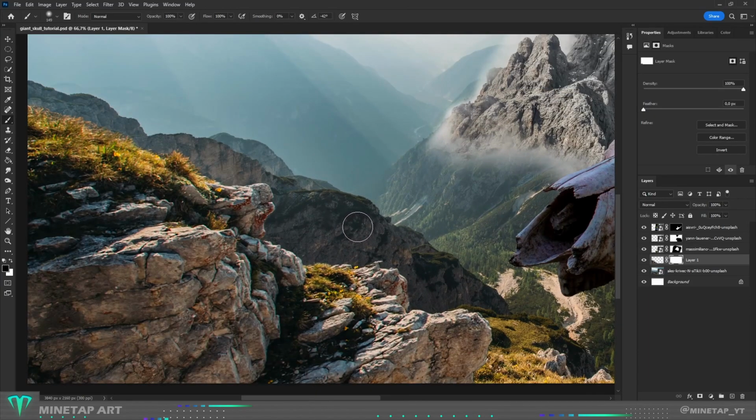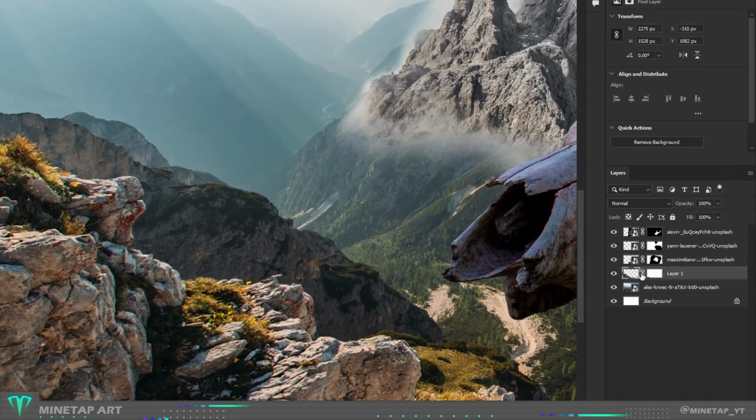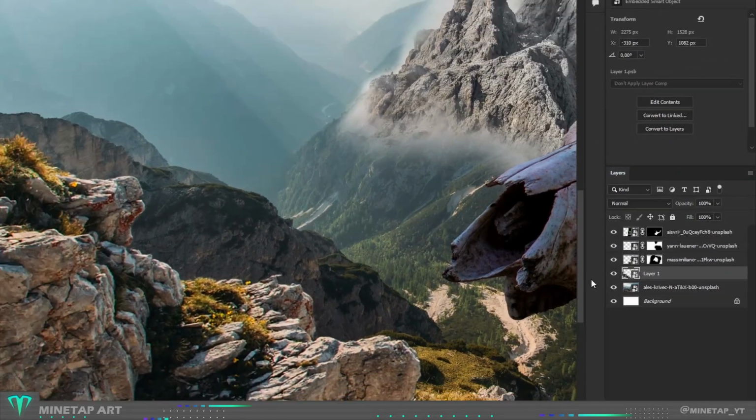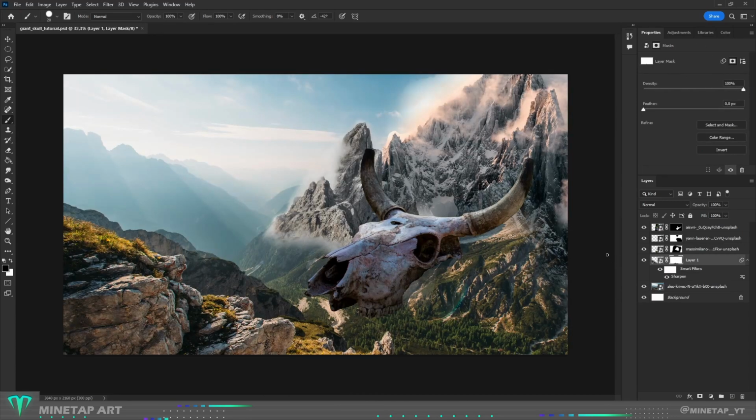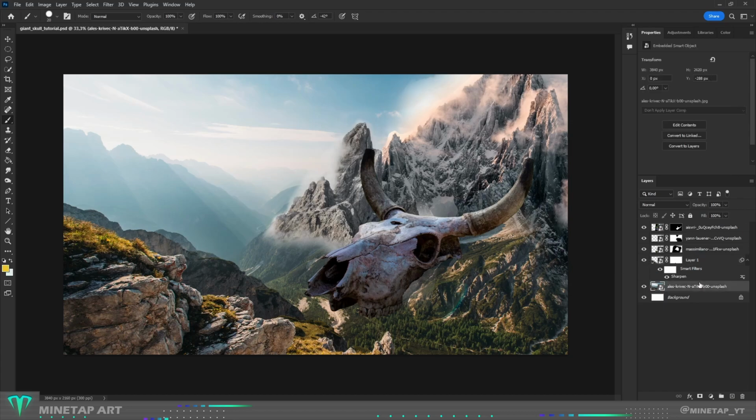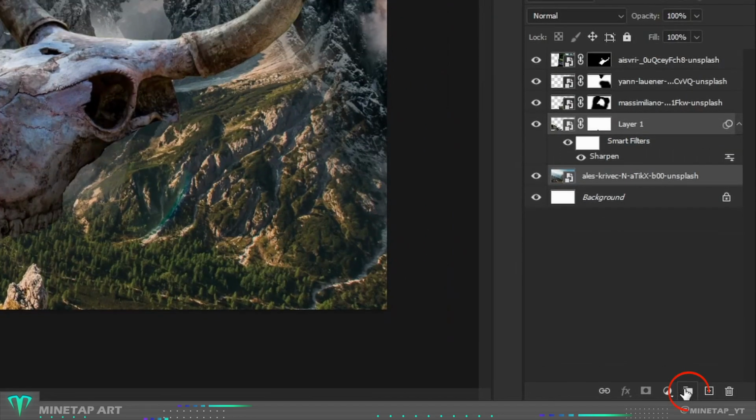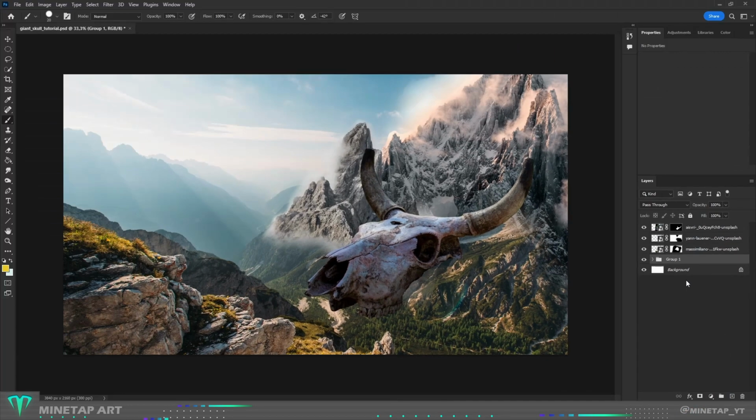But the rock is not that sharp anymore, so make sure that the layer is a smart object and apply a sharpen filter. Add background image and layer with a rock to the one group. Hold Ctrl and click on the layers to select more than one layer, and then you can click the group icon to add all selected layers to the group.